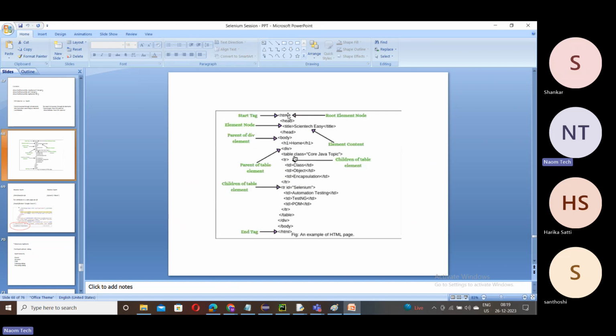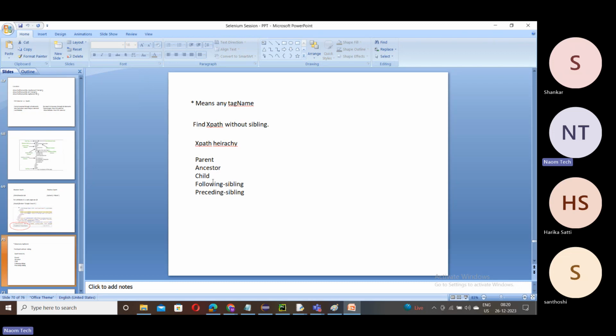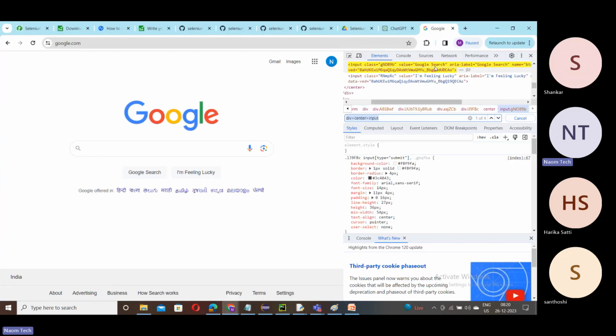Ancestor means something like, what shall we say? Like father is the immediate parent, and grandfather is an ancestor, and a great-grandfather is also an ancestor. Ancestor means something from previous generations. So that is what ancestor is. Now you can see here again, child, following sibling. What does following sibling mean? There are two things again: preceding sibling, following sibling. Let's directly understand from here.